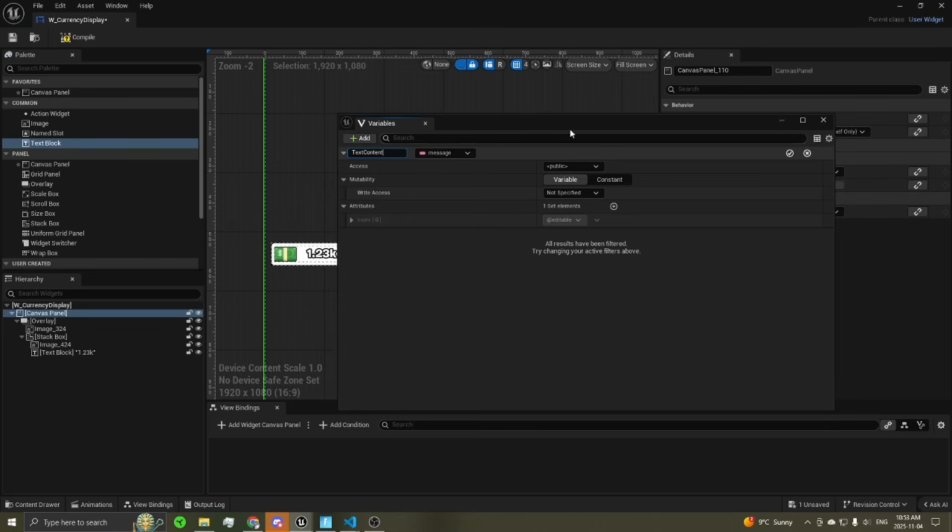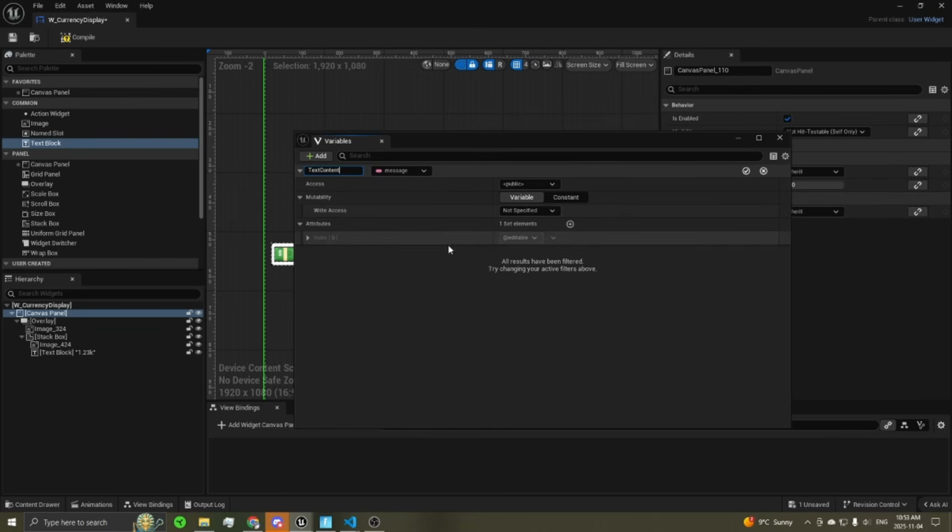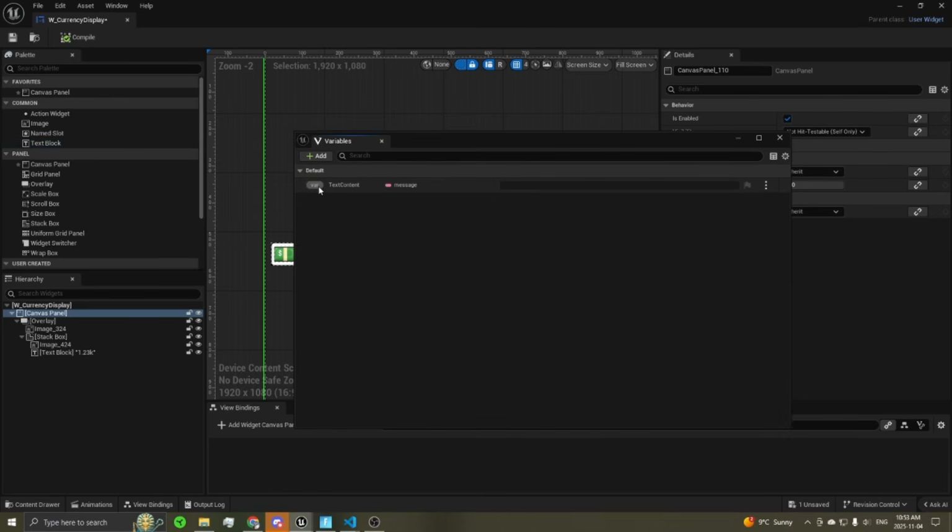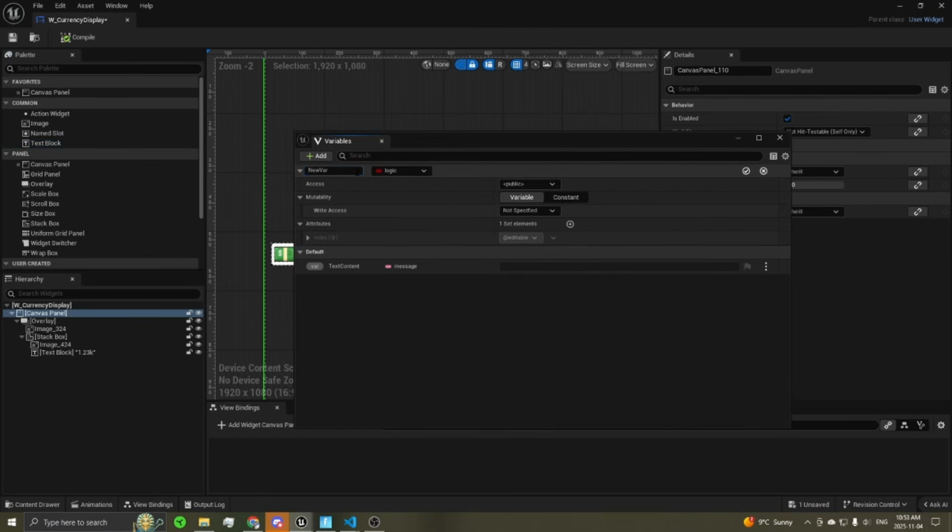I'm not too sure about any of these settings yet. I haven't worked with this all that much, but I'm sure the defaults are fine. Go ahead and just hit the check mark to add that. Next, we're going to need 2 more variables, one for playing the positive animation and one for playing the negative animation, just when the currency changes.